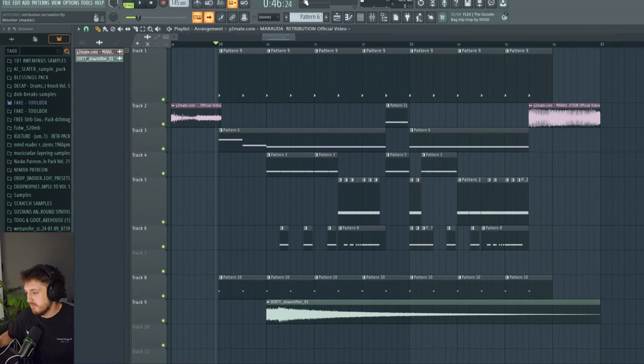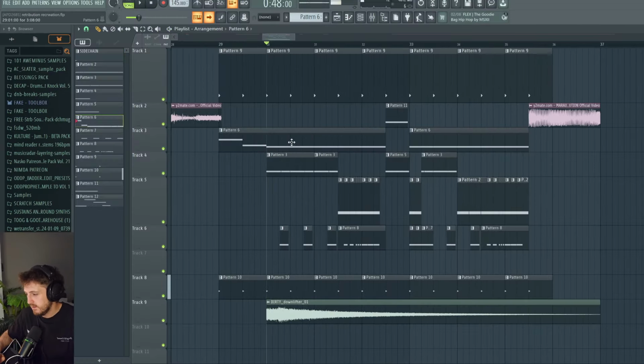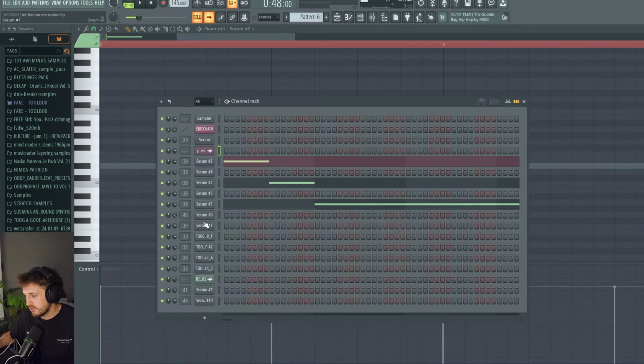Let's have a look at the main bass over here. I think we should start off with this one because this is the first one that I tackled.